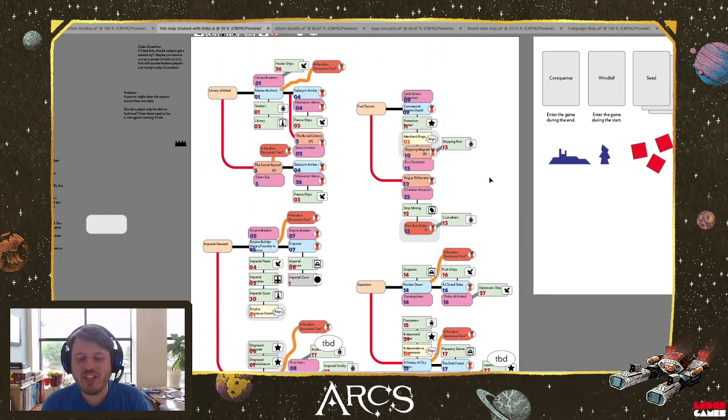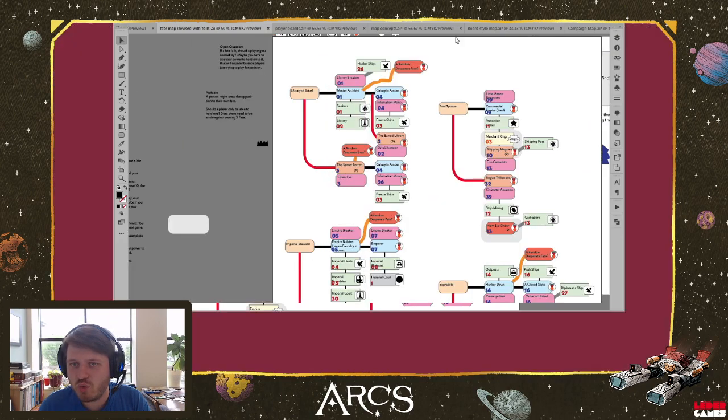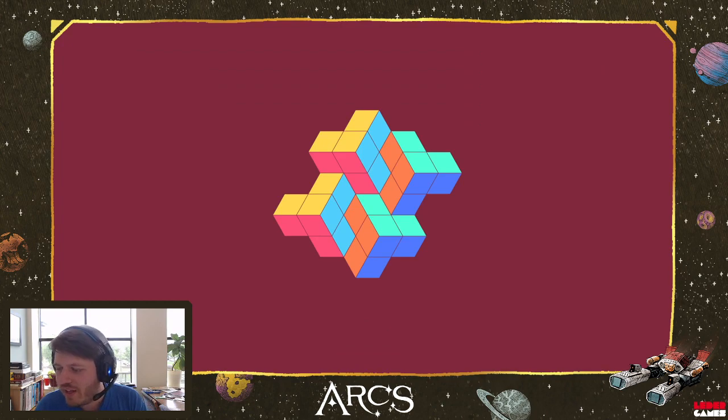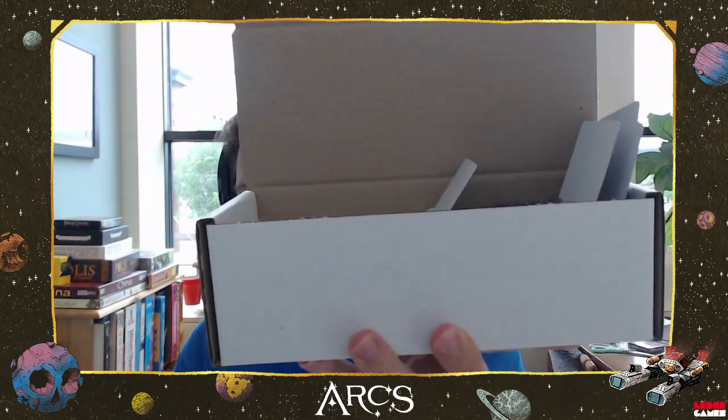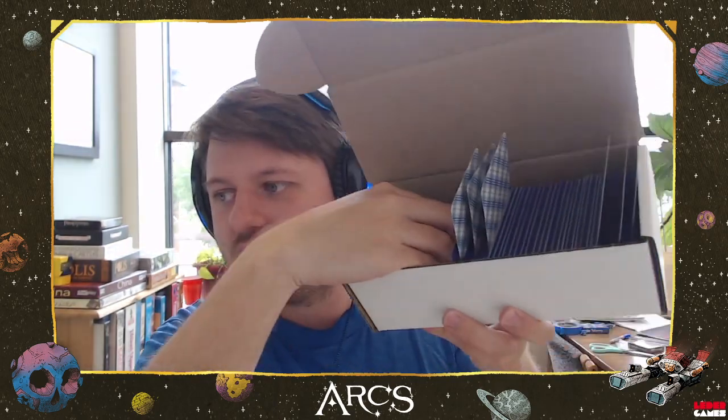And in fact, this particular plot tree is pretty old. I want to show you actually here. Let me minimize this. And go here. Okay. So I'll show y'all all of the content that currently exists for the game. It's in one of these. This is the campaign box.